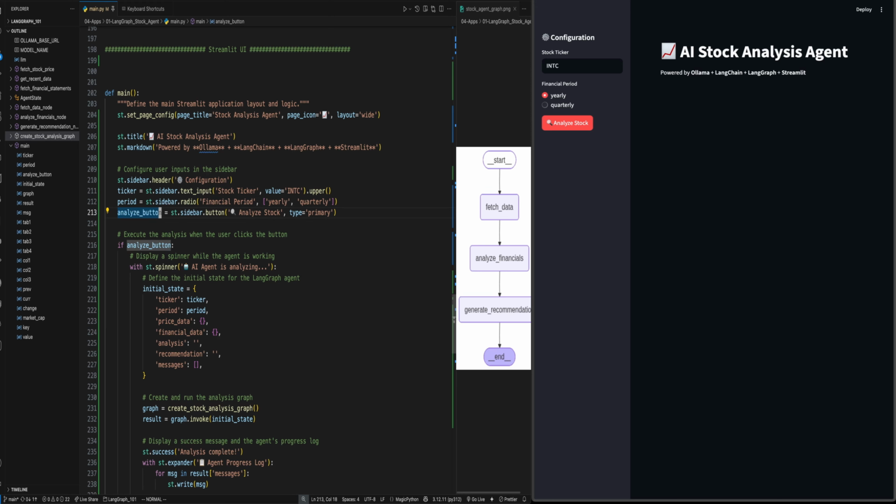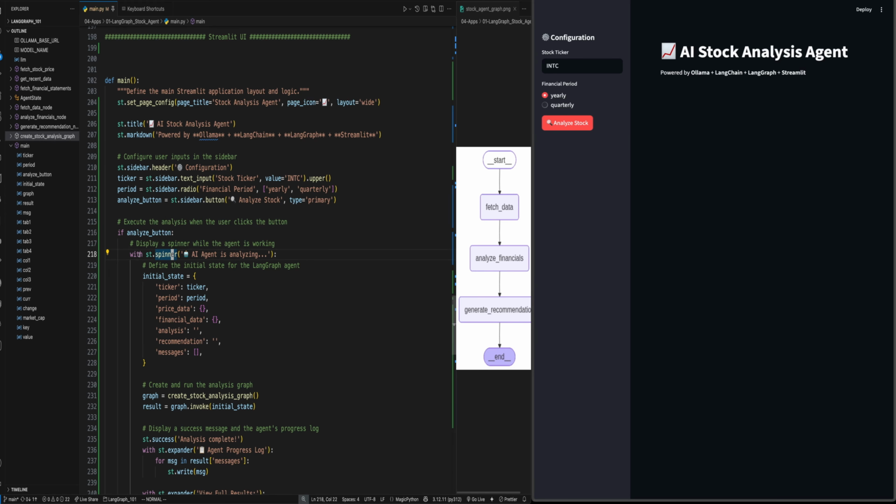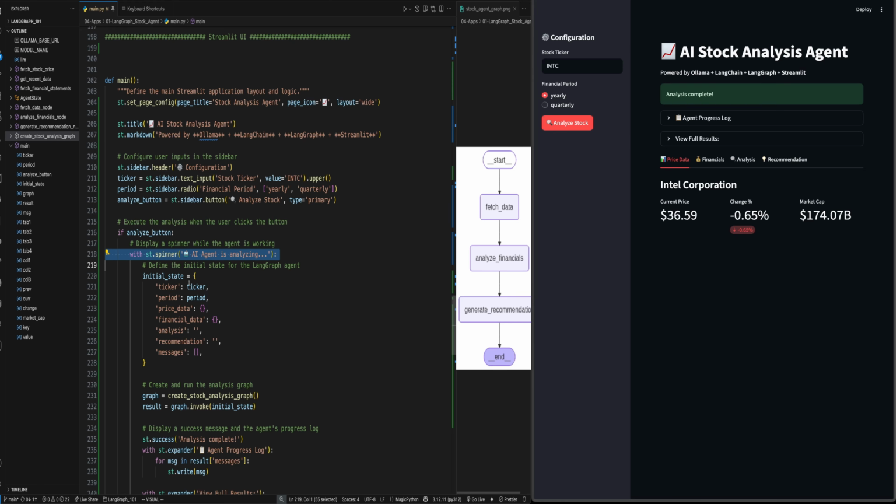Last of all, we have our analyze button, which is just a button and it's the primary color. When that analyze button is clicked, it will initiate this if statement. The if statement will trigger the spinner. When we click this analyze, you see the spinner right here. The spinner is just to let the user know that it's thinking.